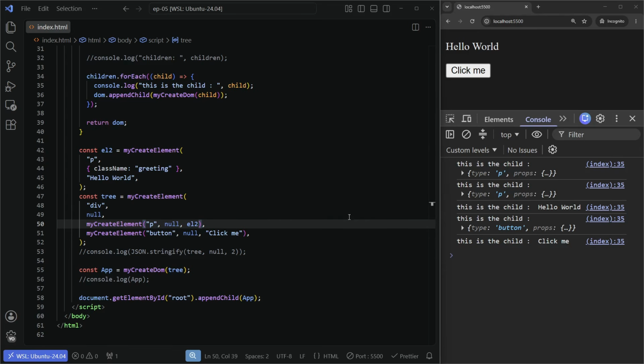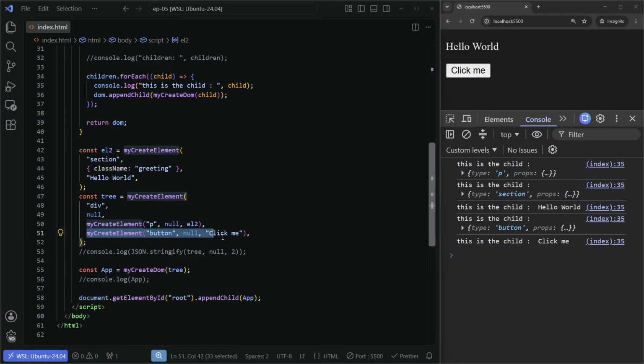All right, so let me change the type. So the first is a P, and then this is a section. There. So the first child is this object, and then the second is this object, and then the third is this string, and then this is the next object, and then this is the next. All right, let's move on.